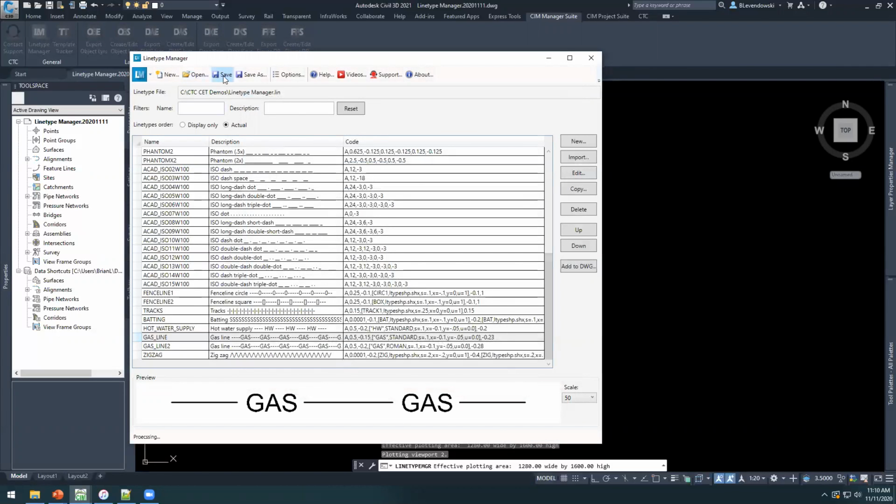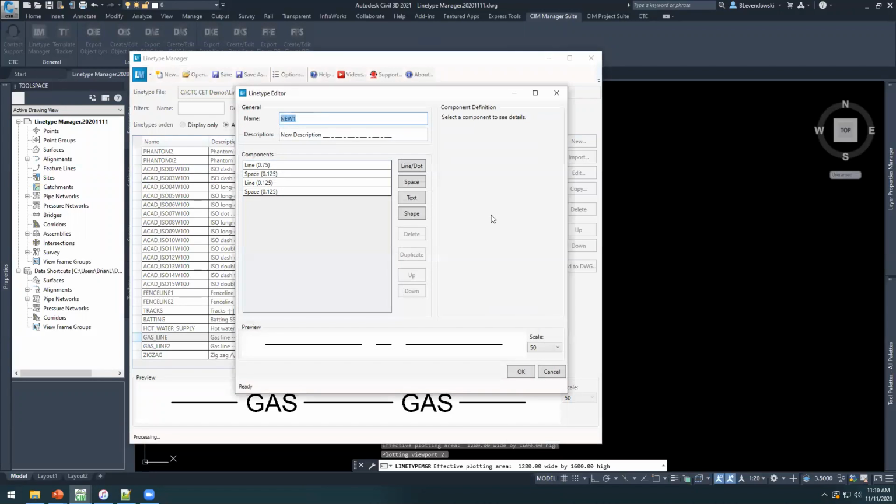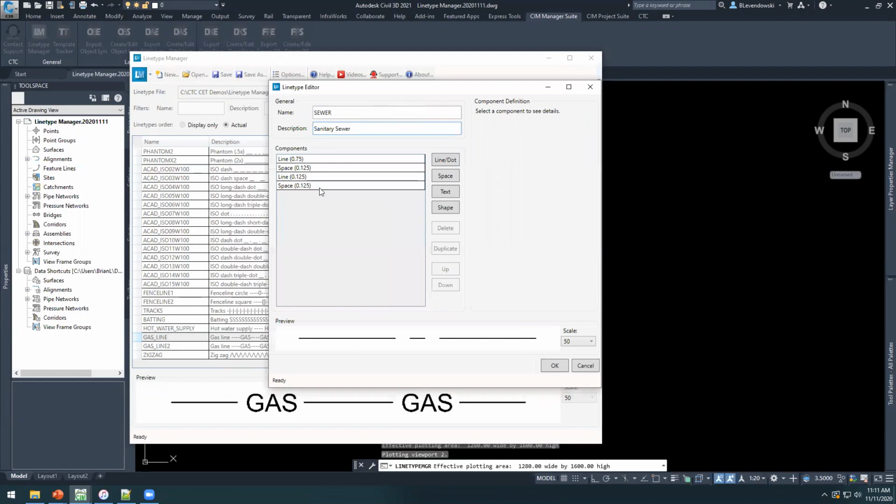Okay, I save this up here. It saves it back to the lin file. We're on our way. Let's go ahead and create a new line type just so you can kind of see what this workflow looks like. Now you can type out a preview with dashes and things like that if you want, but you really don't need to do that anymore when you have Linetype Manager.